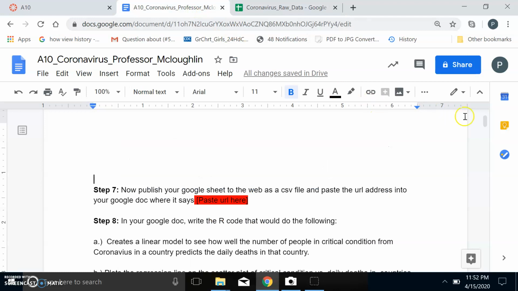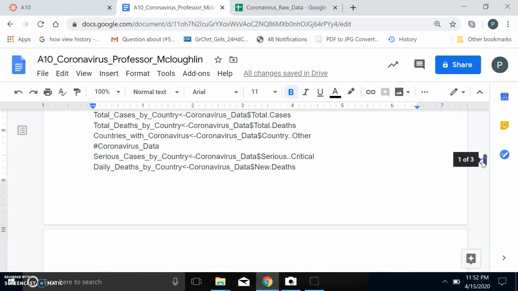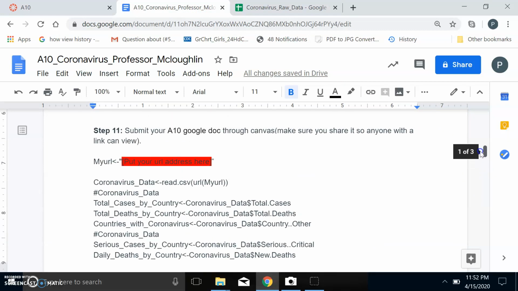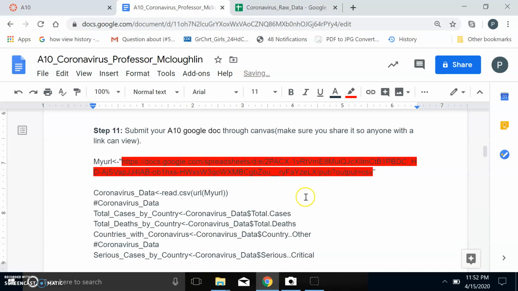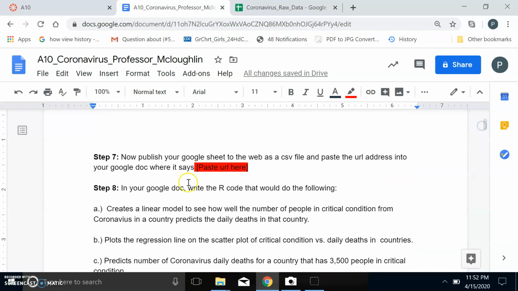So we're going to go down to our template now. Right here. So it says put URL address here. So let's take this guy away and paste our URL address here. Okay, so we've done that step. We've done step 7, so take this away.